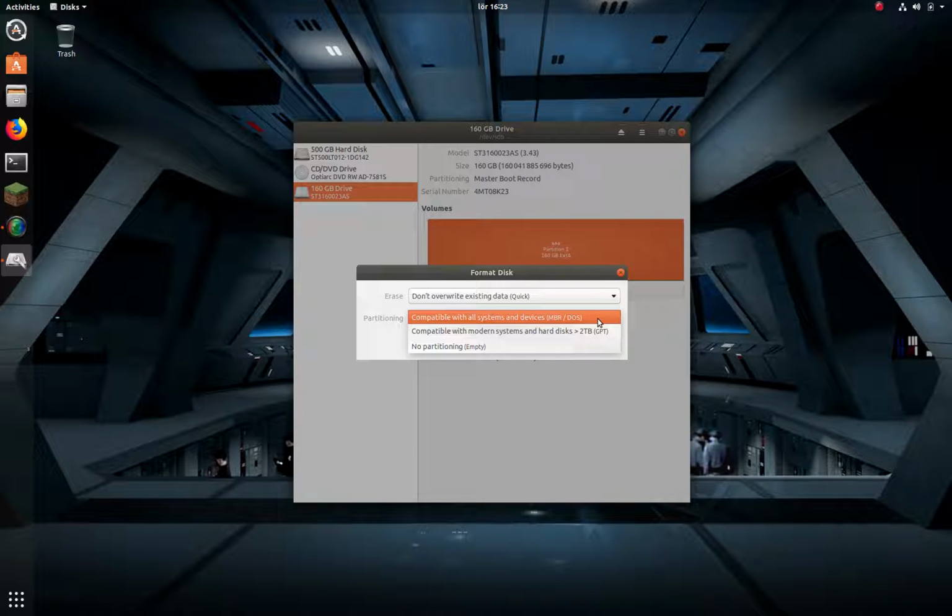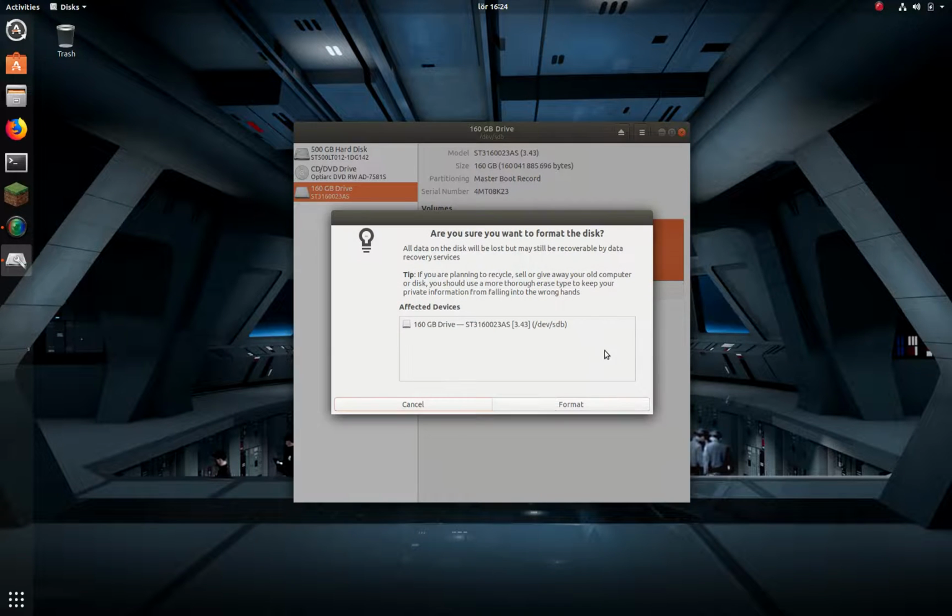If you have somewhat of a modern computer, you probably have UEFI. And if you do, I suggest you select GPT here. But this is an old computer and it's using BIOS, so I just select MBR. And if you have UEFI but you run in legacy mode, I suggest you select MBR. So that, and then Format, and you get a confirmation here, so click Format.